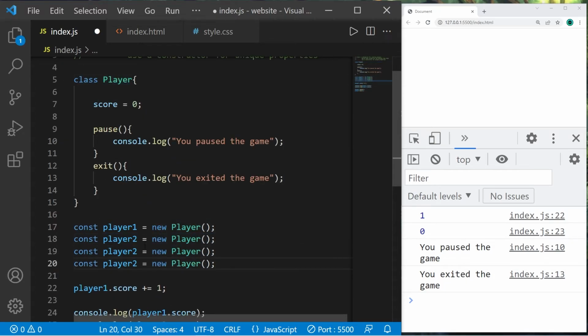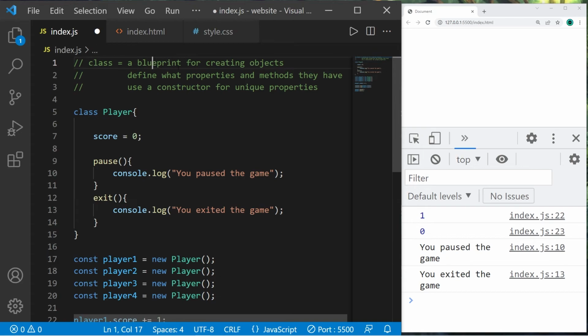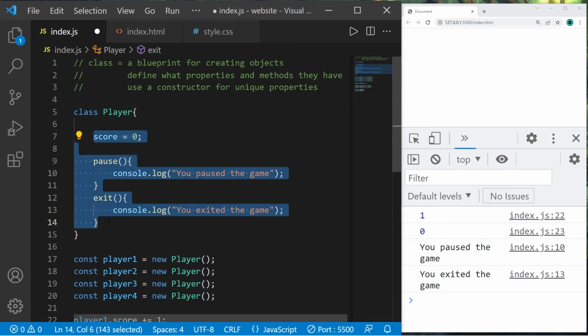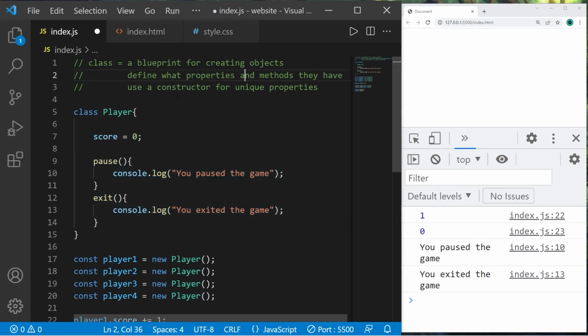This time I would like 4 players, so same process as before. Declare a unique object name, set this equal to, use the new keyword, the name of the class. That's a class. It's basically a blueprint for creating objects. We can create as many objects as we want. And within this class, we define what properties and methods that each object created from this class should have. And in the next video, we're going to discuss constructors, so we can assign some unique properties to each object.